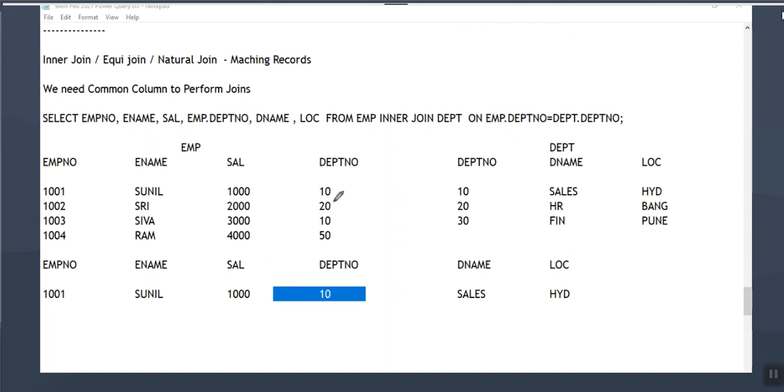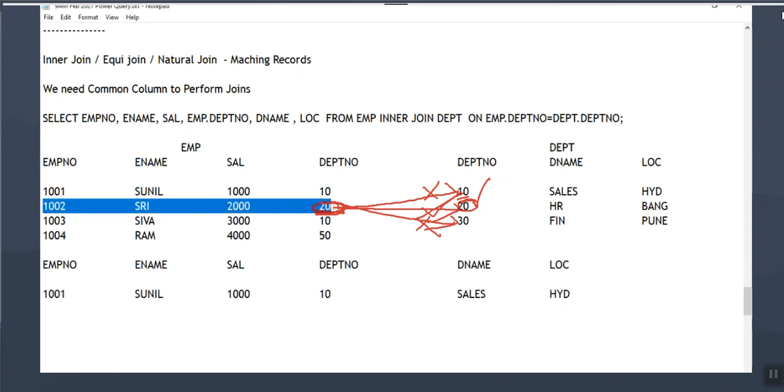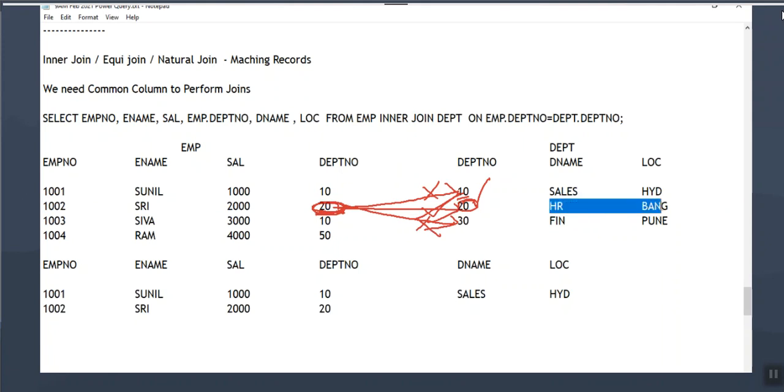Once we are done with the first row, the same thing happens with the second row. The second row will go to the first row. Condition is not matching, 20 equal to 10. You don't get it. The second row will go to the second row. It is matching here, 20 equal to 20. You'll get this record. And the second row will go to the third row. It is not matching, you don't get it. So when the second row goes, how many rows will you get? Only 1 row in the output. For the second row, what is the department name and location? HR and Bangalore.